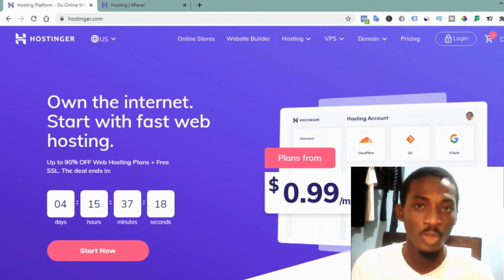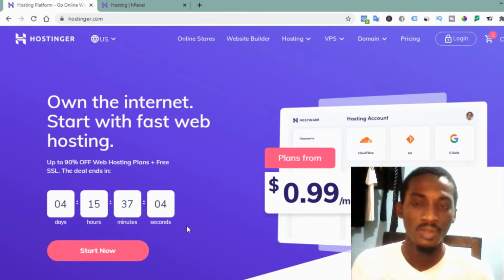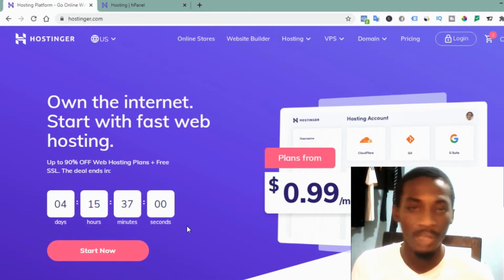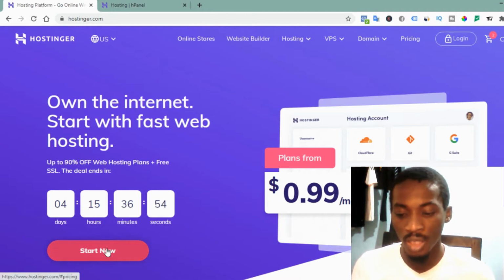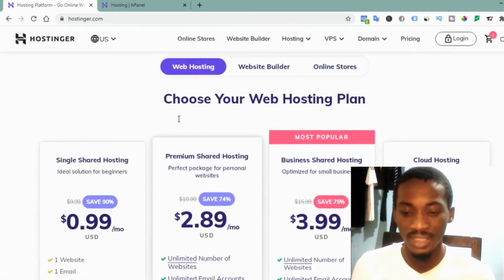Before we install WordPress, the first thing we need is a hosting platform, and the hosting platform is Hostinger. So this is Hostinger's website. I'm going to put the link in the description below, so make sure you click the link to check it out. Once you arrive at Hostinger's website, all you have to do is click on Start Now.